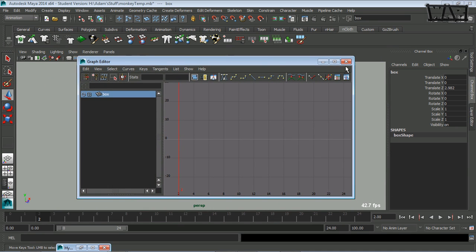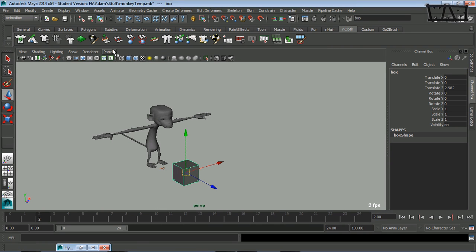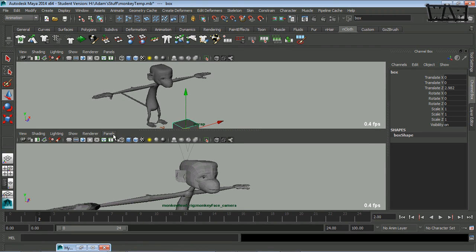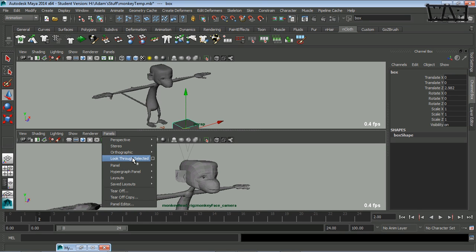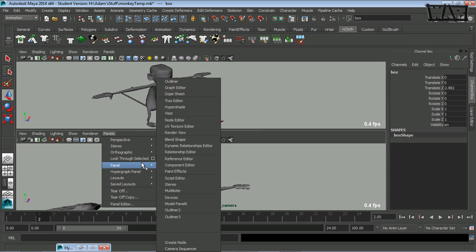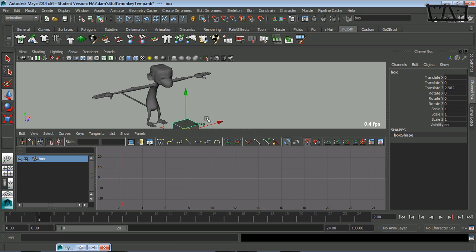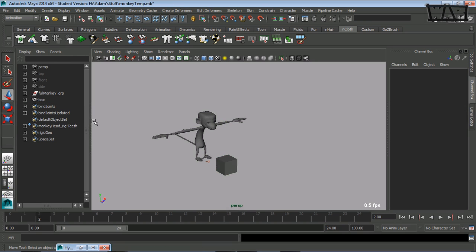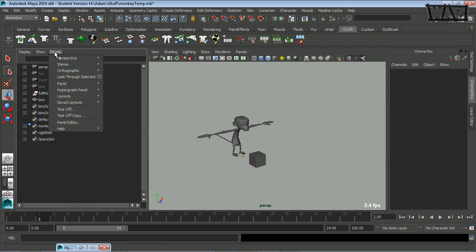But if you want that to be docked, then you can go to Panels from the Panel menu and go to Layouts, and you can do 2 stacked. Then on this, you go to Panels and you can select the type of panel that you want. So I want the Graph Editor. Things are getting really condensed right now, so I'm going to switch to this view, and change this panel to my Graph Editor.